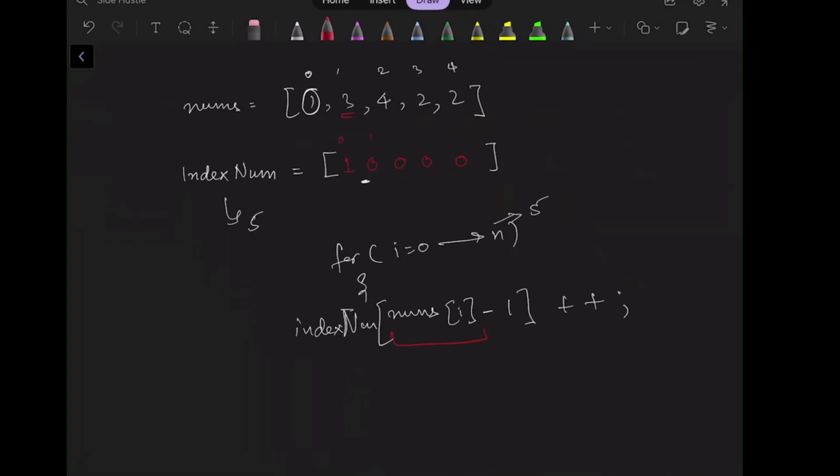So the indices are 0, 1, 2, 3, 4. Index 2 is incremented to 1. Similarly, when we get to 4, it goes to index 3 and we increment that. Then we go to 2, so 2 minus 1 is 1, and index 1 is incremented. But when we again encounter the same number, we increase that index again and it becomes 2. So now we can iterate through this index array and see where we are getting the value 2. That particular index plus 1 will be the answer for our question.